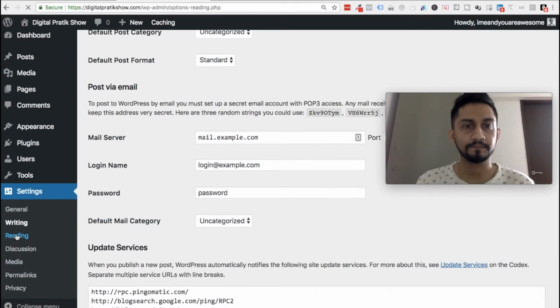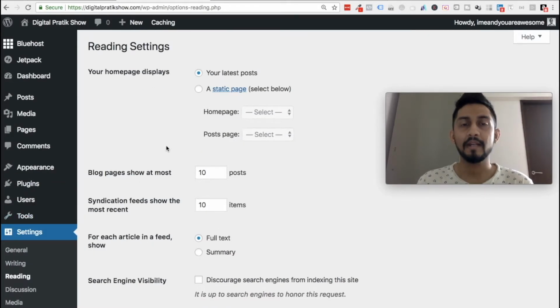Now comes the Reading part. Click on Reading, and in here you can select whether your home page displays your latest posts or a static page. A static page is something you design uniquely, and then you can set it as your home page, which we'll do later on. For the time being I'll not do anything over here.